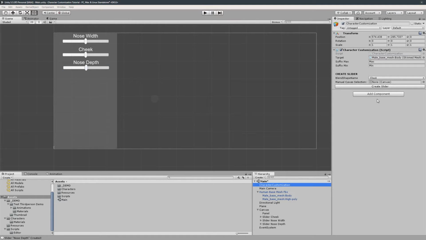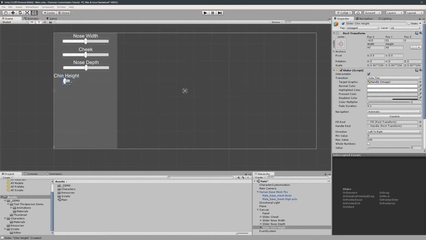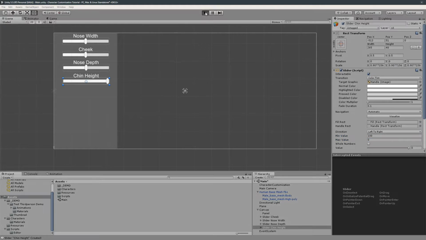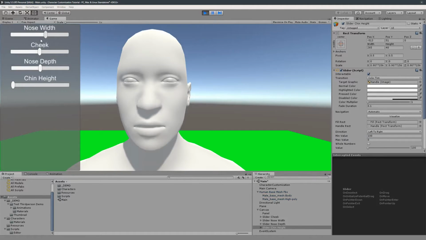And I forgot the last one, which is a pretty cool minor change. Chin height, if you remember, it's just by itself. It has no negative slider. So when you create it, the script even knows that, and it'll go left to right. And if you want it to go right to left, just go here, minimal value, and just set this to 100 and set this to 0. And now I can go the other way. Fancy. And most importantly, let's test this. Nose width, cheek, depth, and chin height. Oh, okay. Never mind. It's buggy. Let's change that.